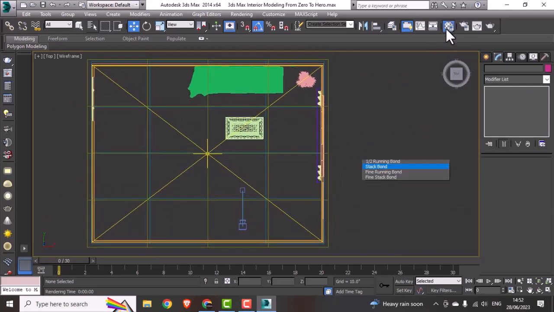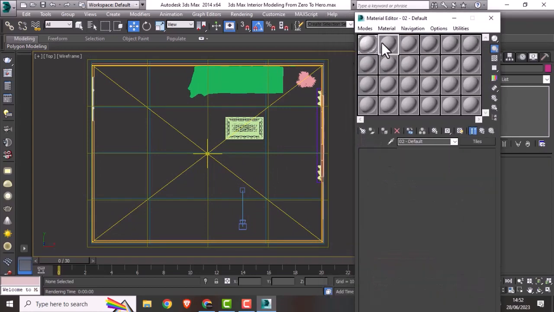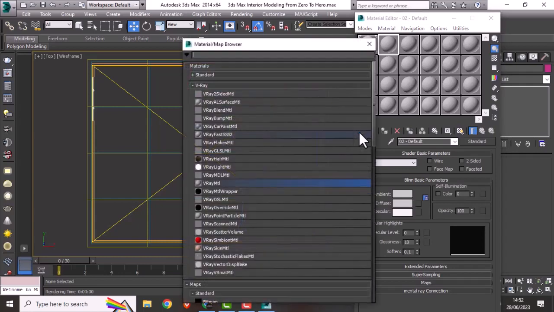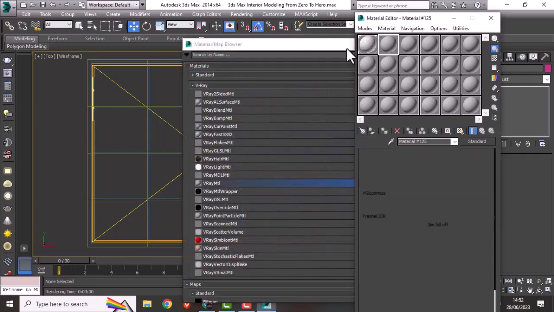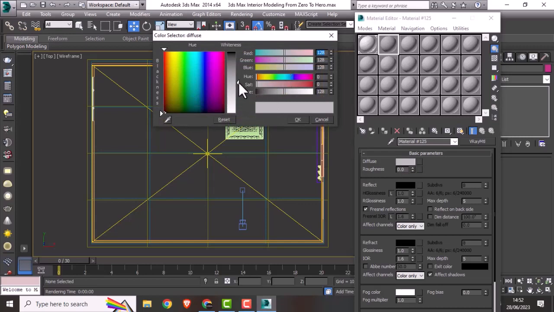Go to the material editor, get material and select V-Ray material. From the diffuse color, make it white.